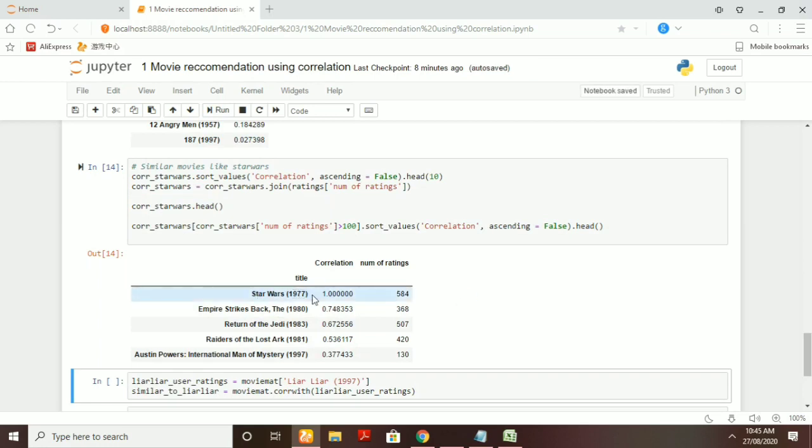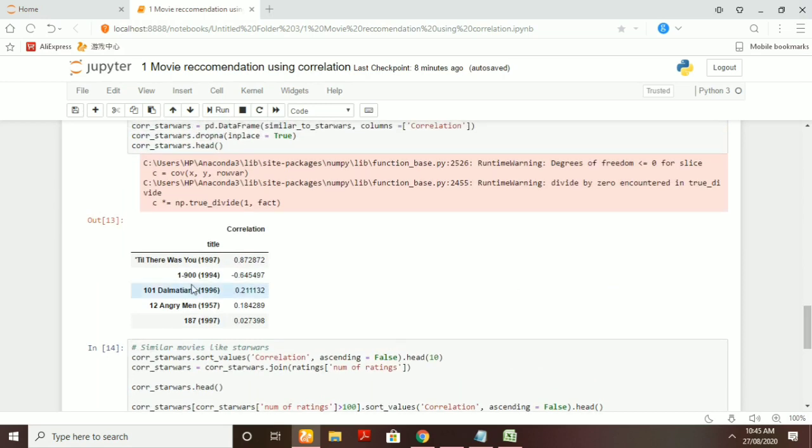You can see Star Wars itself has a purely positive correlation, and with the Empire Strikes Back movie it has 0.74 correlation. Since it is greater than 0, it is a positive correlation. So if we are recommending a Star Wars movie to any user, we can also recommend the Empire Strikes Back movie to that user. Since we have arranged it in descending order, we are getting all the positive correlation factors. Previously we also got a negative correlation for the movie 1900. So this is negatively correlated, and the user who is watching the Star Wars movie will never watch this movie.